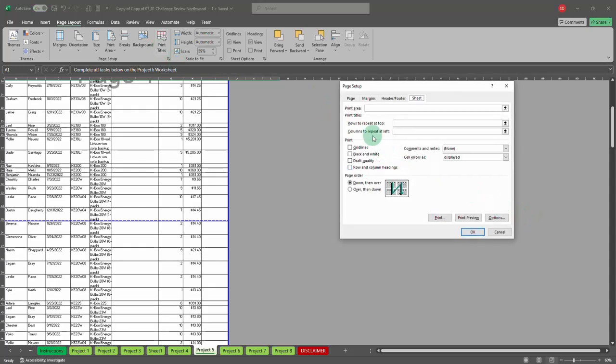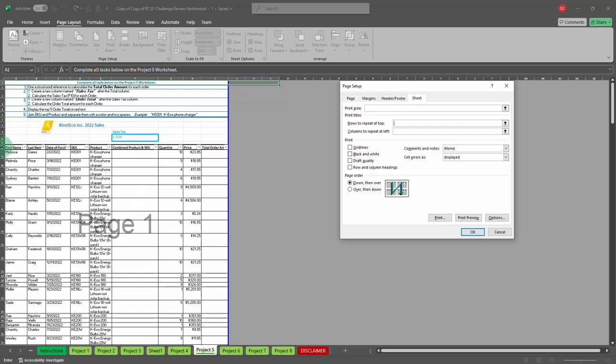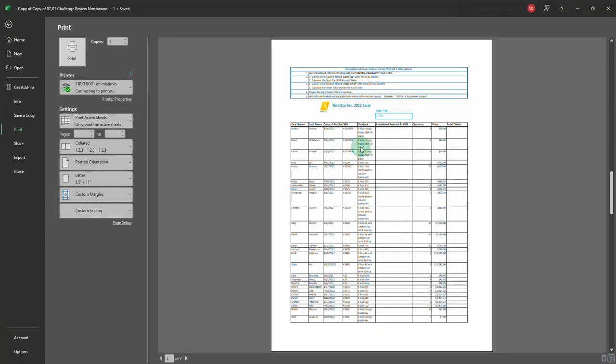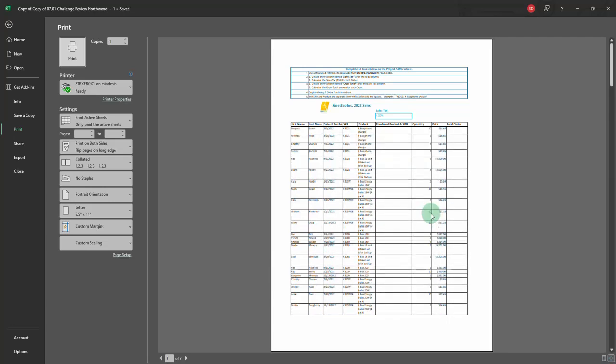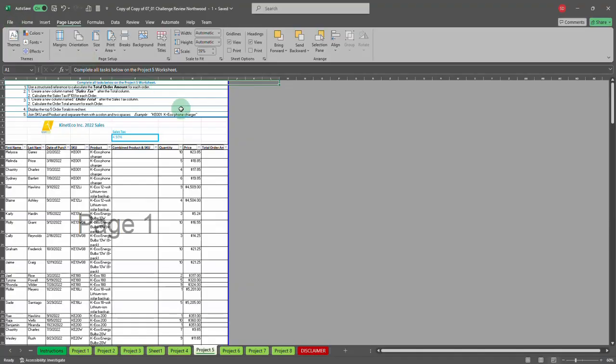If I click print titles, what row do I want to repeat at top, for instance? I'd probably want this row to repeat at top, or maybe I want all of these rows to repeat at top. Okay, my print area I already have. Do I want any of my columns to repeat? Do I want first name and last name to repeat no matter where I drag, etc.? Okay, if I click print preview and I scroll, you can see that those column headings are staying no matter what page I'm on. Okay, so that's where we would do that.